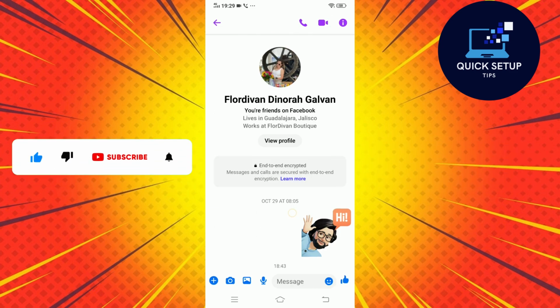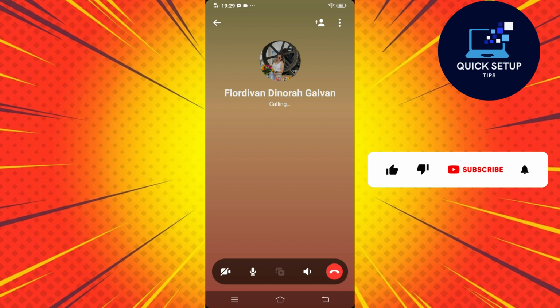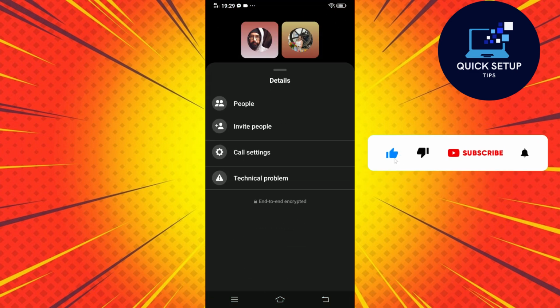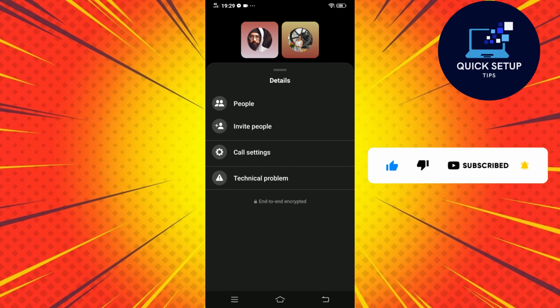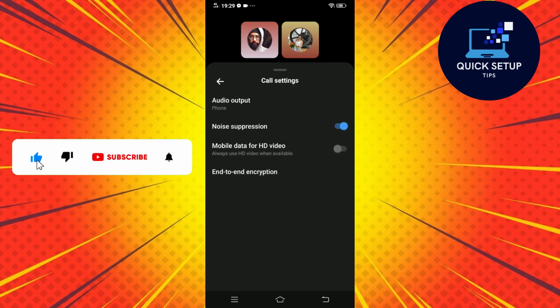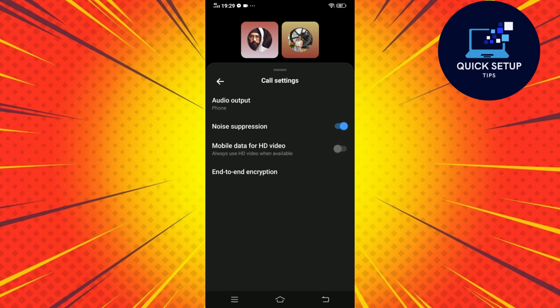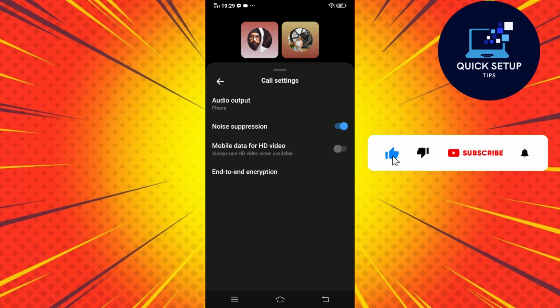At the top of the screen, tap on the video or audio call icon to start a call. Once the call begins, tap the three-dot menu in the top right corner. A new screen will pop up. From there, select Call Settings. On the next screen, you'll find several options. Look for mobile data for HD video and toggle the switch next to it to enable HD video calls. Now, every time you make a video call on Messenger, it will be in HD quality.